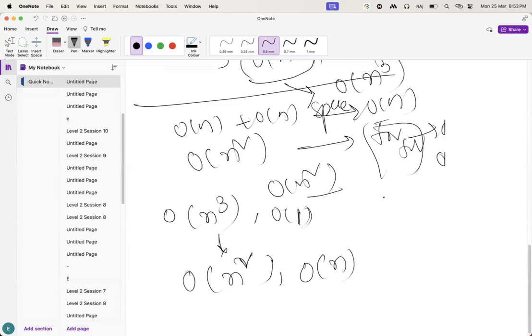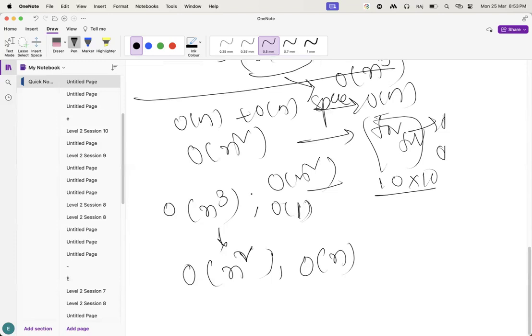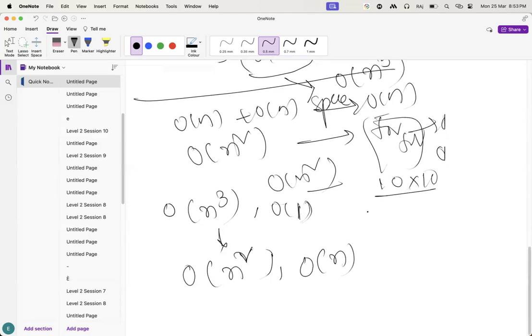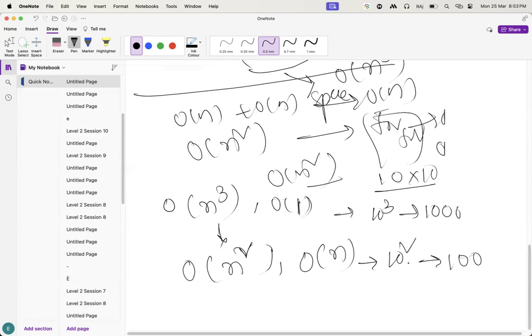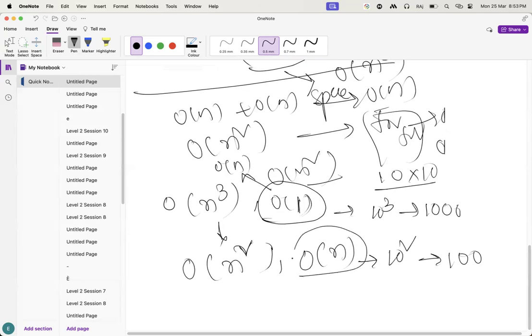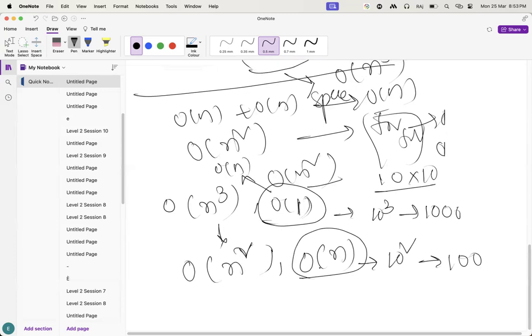Let's suppose that it is a 10 by 10 matrix. In the first case it will run 10 cube, that means 1000 times. But in this problem, how many times is it going to run? It runs only 100 times. Now the difference: here it is taking just O of 1 extra space, but here it is taking extra space.